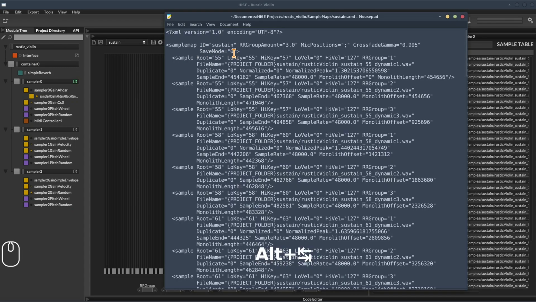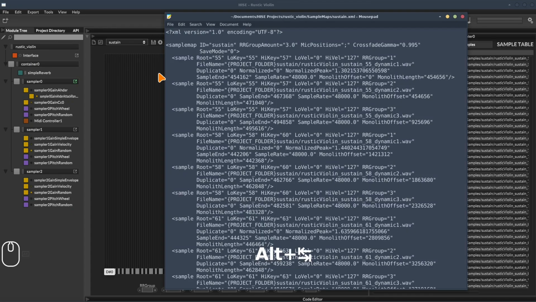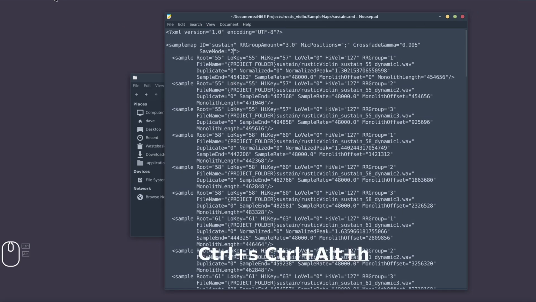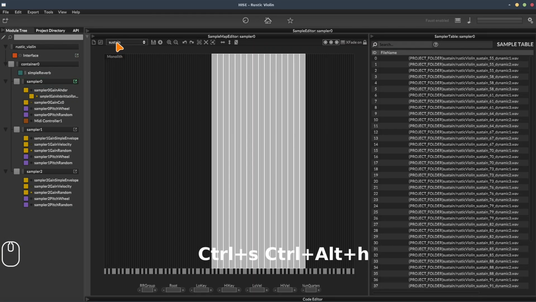So if you want to revert your sample map from using the monoliths and get it back to using the wave files, you need to change the save mode to 0. Currently there's no way to do this from within the HISE GUI, which is a little annoying, but it's not too much trouble to just go in and change this value to 0. Let's change it back to 2. And close and reopen HISE again. And once again, our sustain sample map is reading from the monolith.